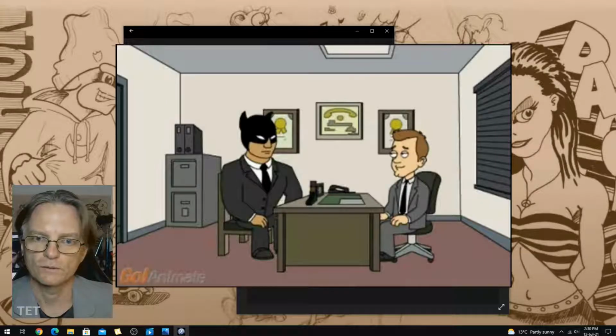You notice that Batstorm was wearing a suit there, and that's one of the sort of jokes of the character, is that he never takes his cowl off, no matter what. That's what the scene was based on, and where I got the idea from.